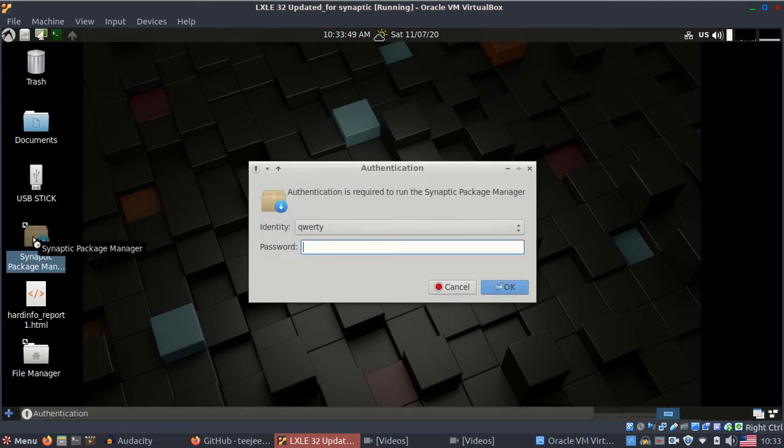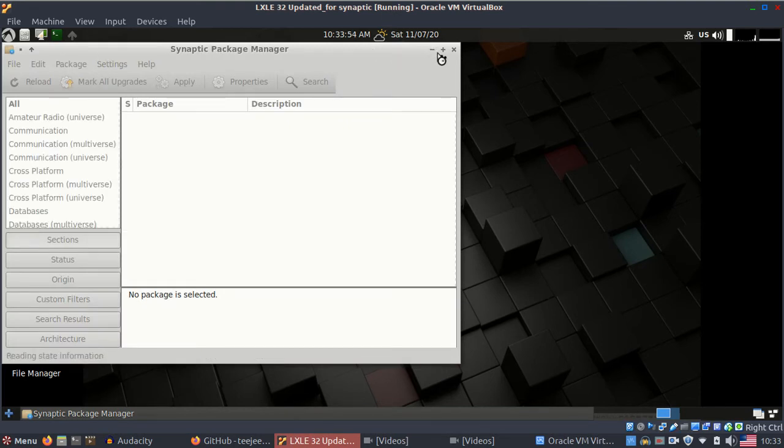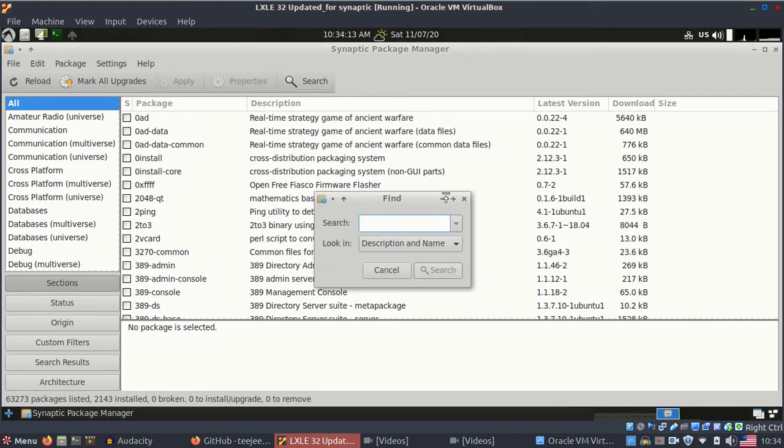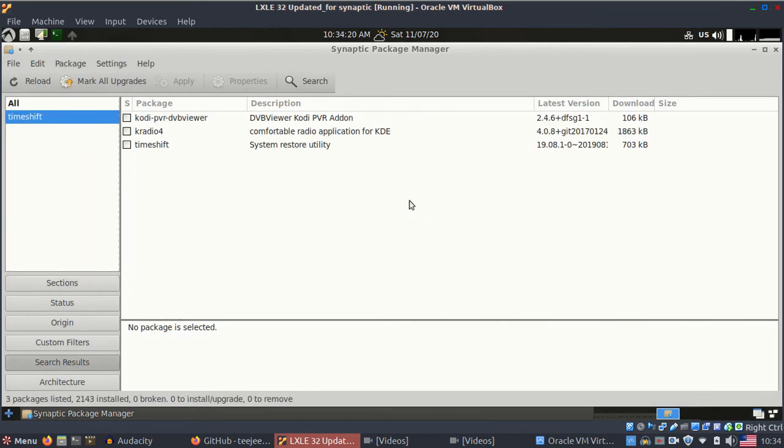Okay, so I'm just going to double click over here on Synaptic Package Management, and I'm going to give it my password, and I'm going to maximize this window for you guys to see this process. Again, this is LXLE, so in case you're using LXLE, these graphical software programs that I'm using should be available to you as well. Okay, so I'm just going to come over here and do a search, and I'm going to search for TimeShift.